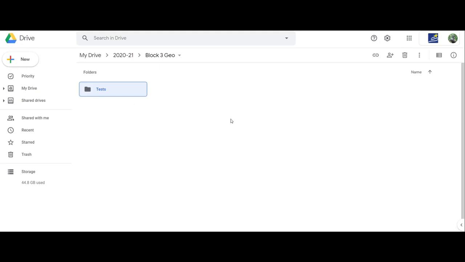You're definitely going to want to stay organized, so make sure that you create folders in your Google Drive and that you are saving things.